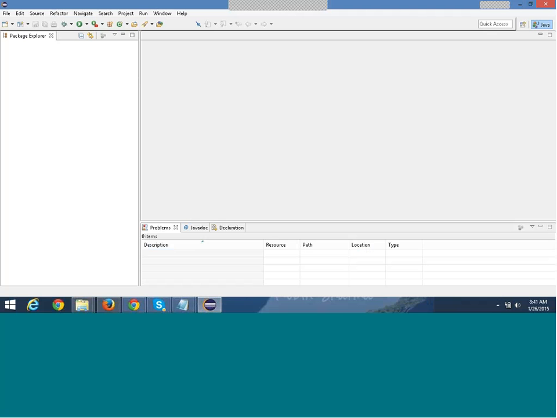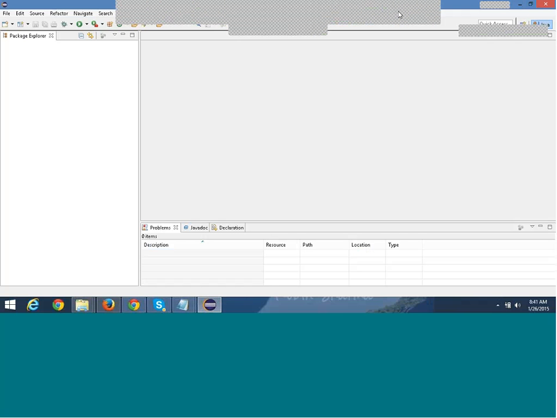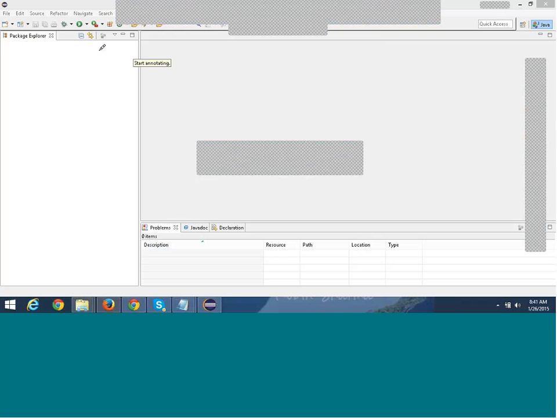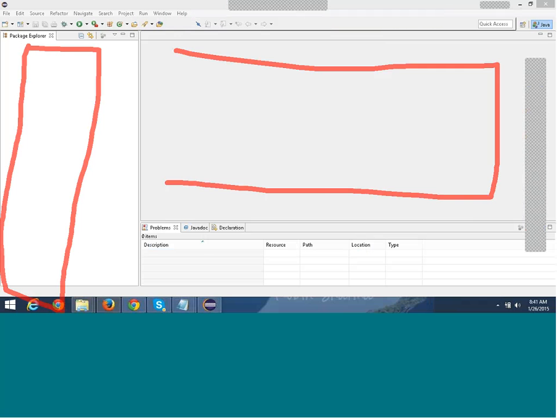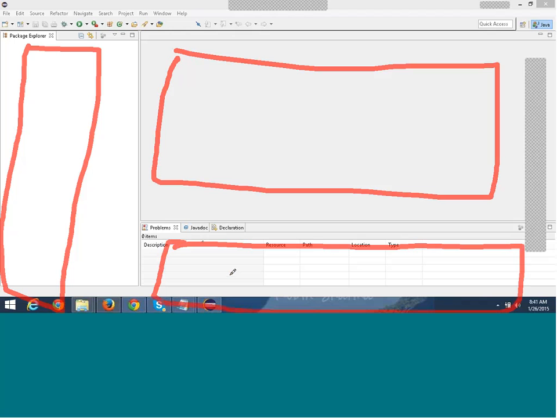Okay, so this is Eclipse. It just started up. There are 3 sections in it. This is the leftmost section where we'll be storing the projects. In the central section we'll write the coding, and at the bottom section you see the output.